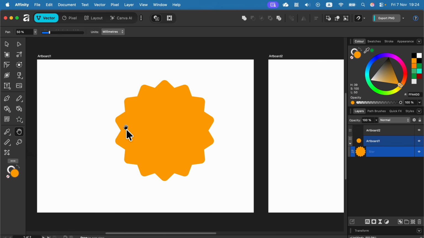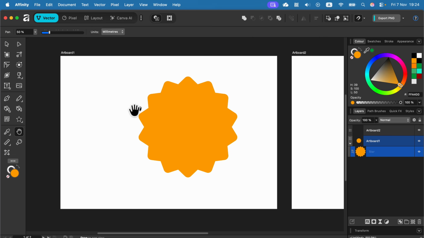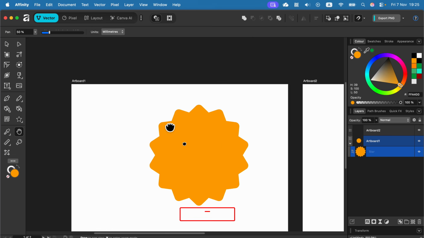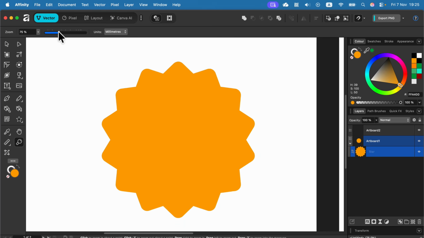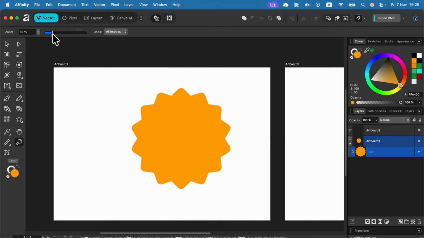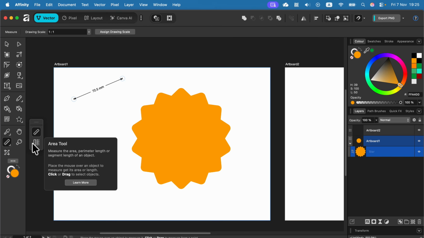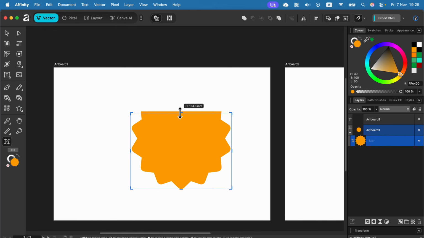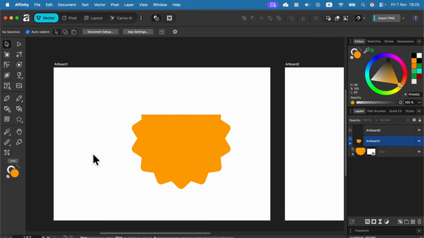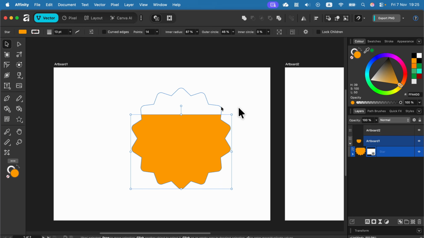There's a pan tool where you can pan the camera around, but I prefer to just press and hold spacebar for that. We got zoom tool that again I never use because I prefer command plus, command minus, or control plus, control minus. Next, there is a tool for measuring distances or areas. That's super handy if you're doing some kind of maps. We got the last tool on the list called vector crop tool, where we can crop elements just like that. So the part of the element is still there, but it's cropped with the vector mask.